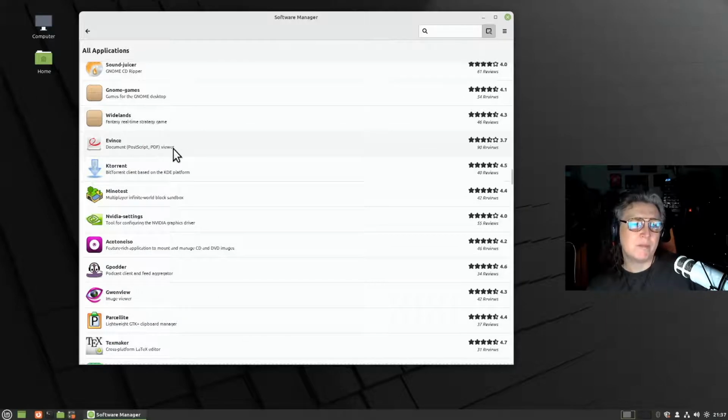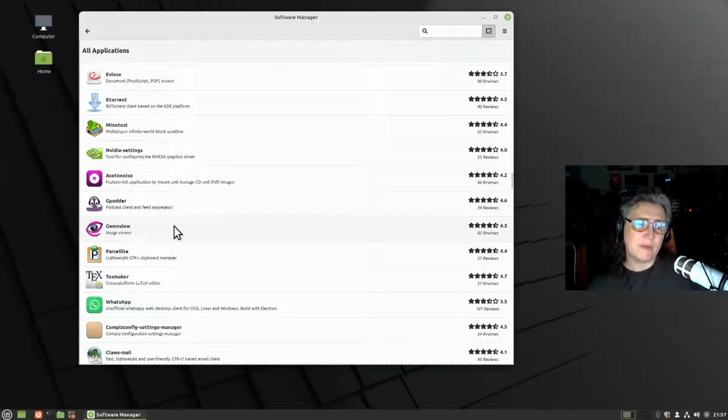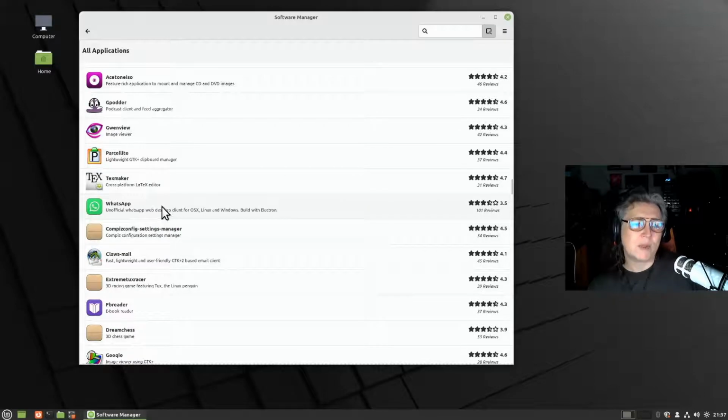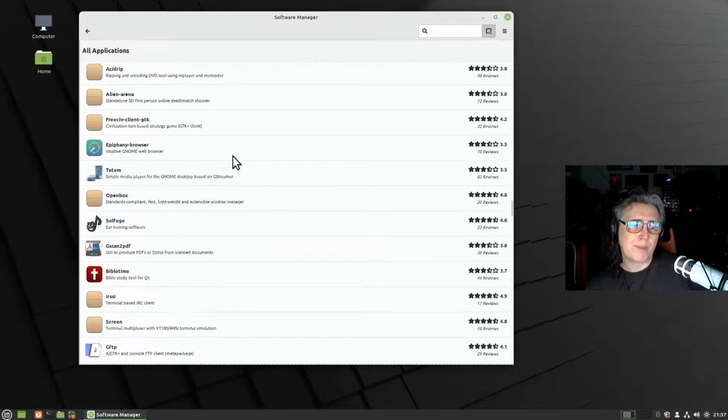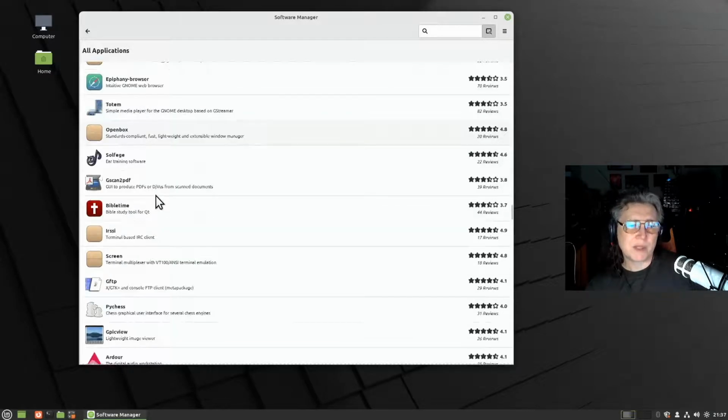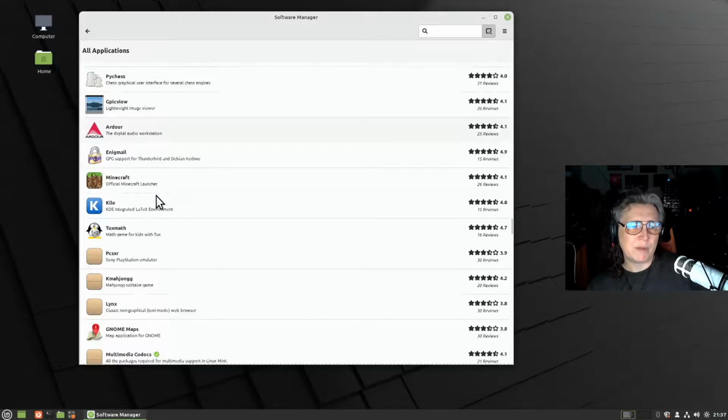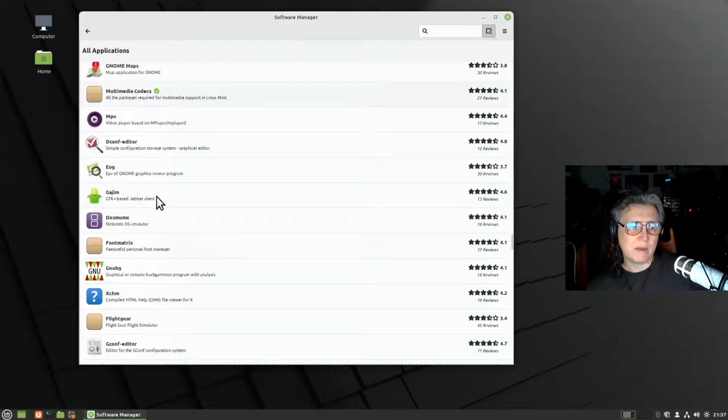You've got Evince PDF viewer, NVIDIA settings, which will be installed when I install the NVIDIA drivers, GwenView, which is an image viewer, an unofficial WhatsApp desktop client, and Claws Mail. I have used Claws Mail. I found a few problems with it. Backing up and reinstalling pretty much was my problem. There is just so much down here that is used for doing all sorts of things.